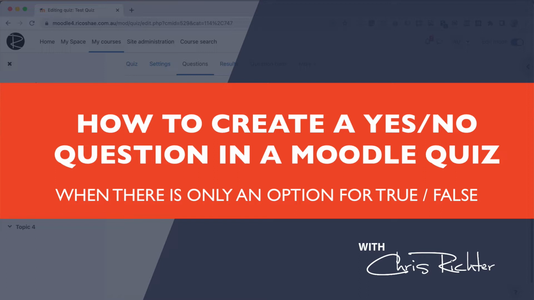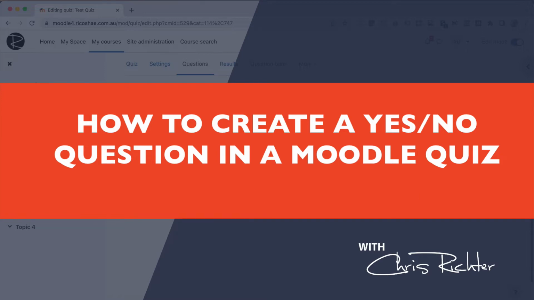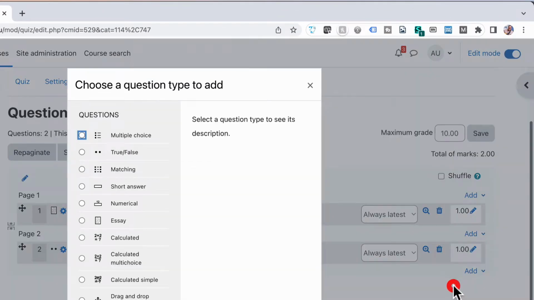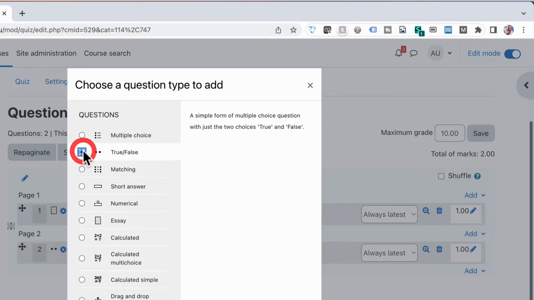In this case, the question that somebody asked is, how do I do a yes-no answer instead of true-false? Can I make a true-false question into a yes-no question? Technically, no. If you go add new question and you choose true-false, you only have the options of true-false. You can't change that to anything else. So there's two different ways that you can go about solving this problem and making it a yes-no question instead.